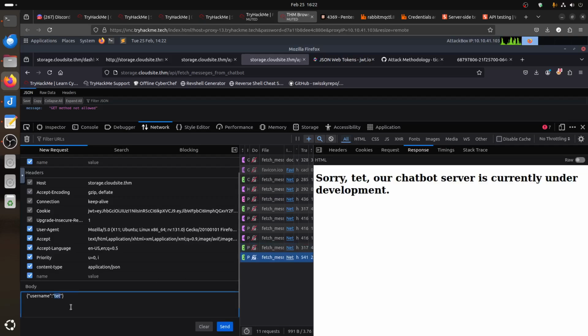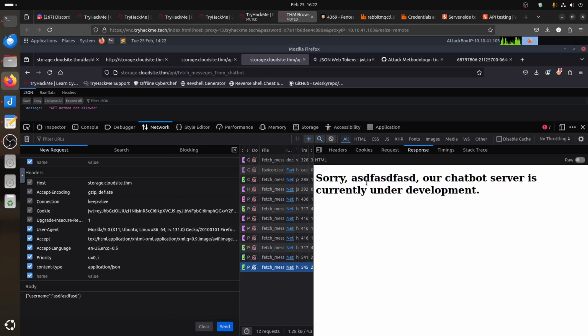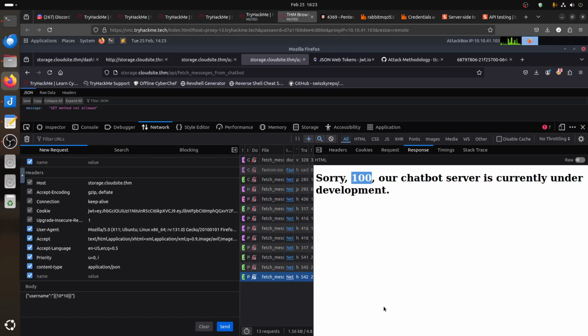Sorry, our chatbot survey is currently under development. So you can put anything in the name and it's just reflected. When you see something like that, when you put the value and it reflects there, the first thing that comes to mind is SSTI. With SSTI you can do any multiplication. Let's say 10 multiplied by 10, and you say equal, and we have 100. So we know it's an SSTI.